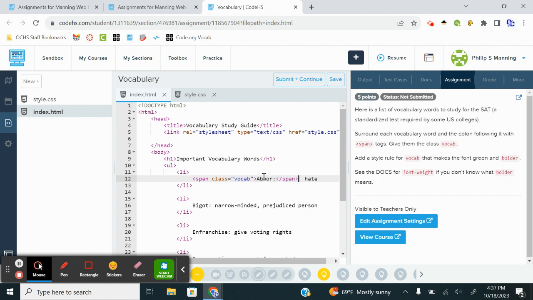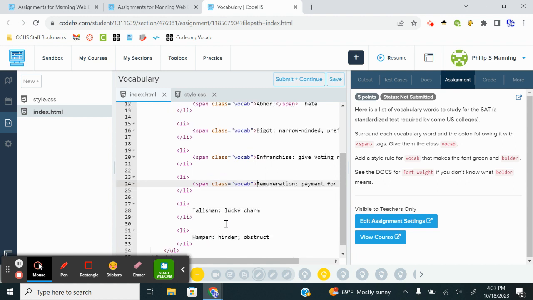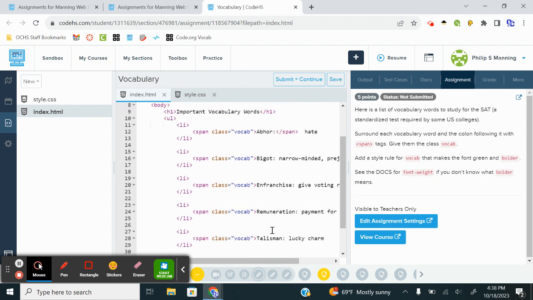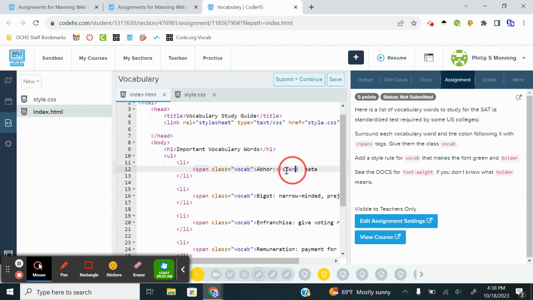But what I'm going to do for time's sake, I'm going to now copy that opening span tag with a Control-C. I'm going to go in front of every word and paste because it's going to be exactly the same. So I'm just doing Control-V in front of all of them. And now I just need the closing span tag after the colon in each word. So I'm going to copy from the first one, and then I'm going to go after the colon in each word and paste the closing span tag.